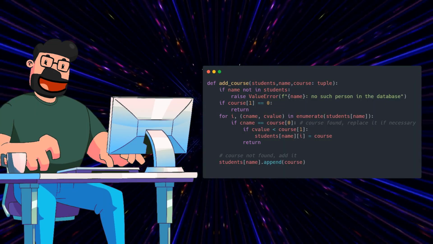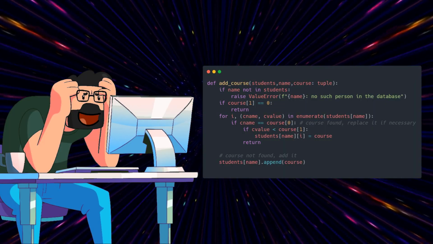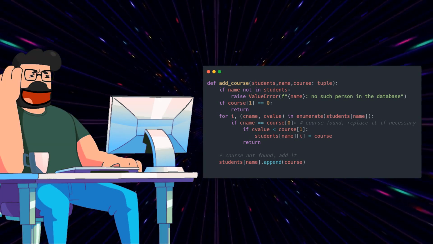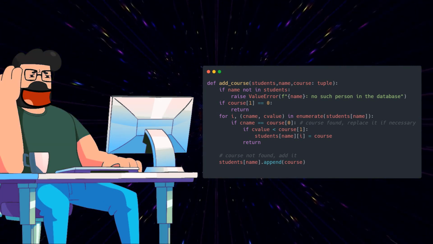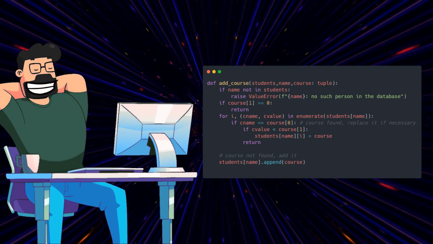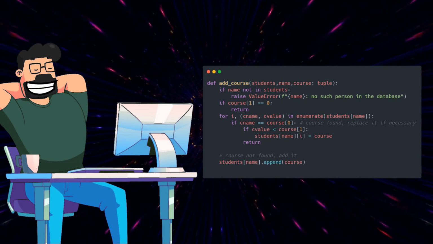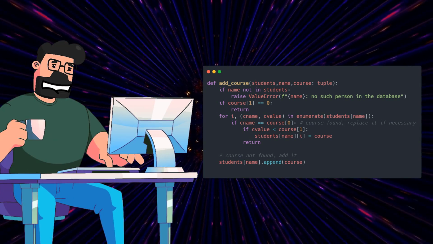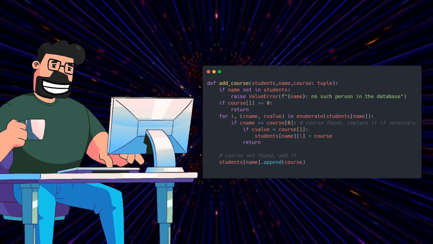Now, let's talk about the solution to our problem. In the provided code snippet, we have a function called add_course that handles the task at hand. The function first checks if the name is present in the student's database and raises an error if it's not. Then it verifies if the grade for the course is 0 and returns if so.